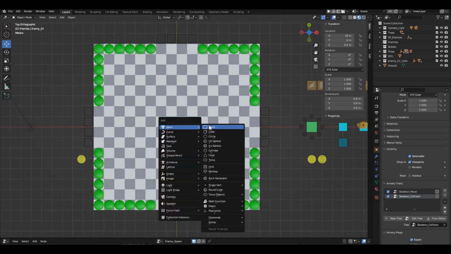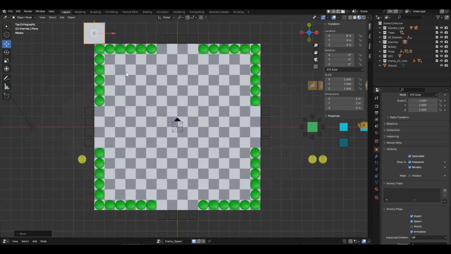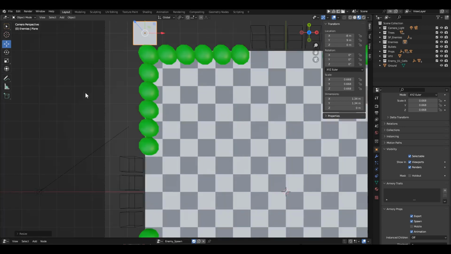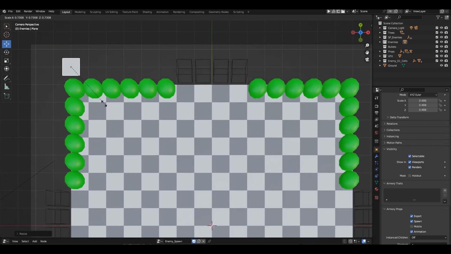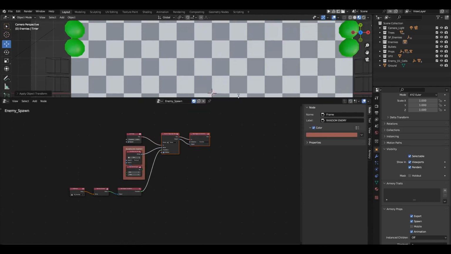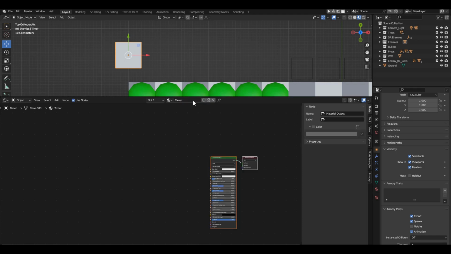We will create a plane. Place it in the top left corner and reduce it to the necessary size. This will be an icon with an image of a clock. To understand the necessary size, let's switch to the camera view. Rename the object to timer. Apply the scale. Now let's open the shader editor and create a material with the same name.